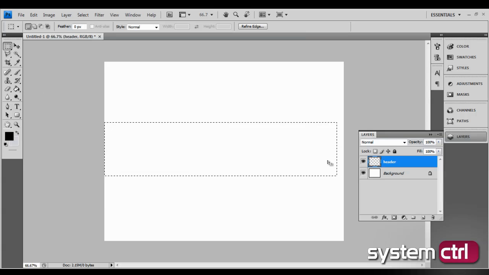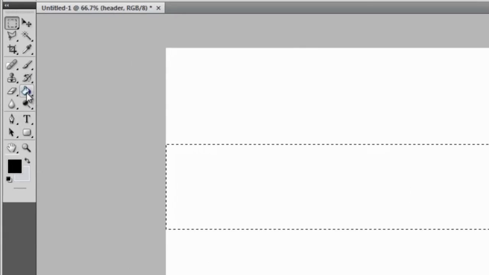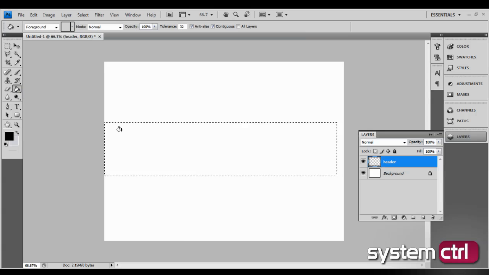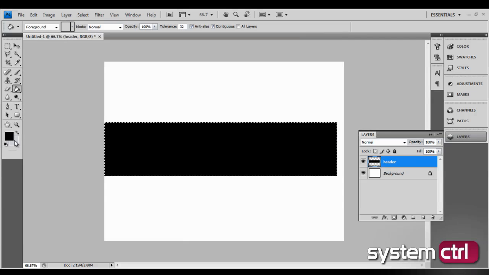You see these running ants going around, and it looks like they're moving. From here we're selected, so now we can fill in this area if we wish. For example, let's take the paint bucket, which is this icon here. It looks like a paint bucket, and if we fill it in, whatever color is in our color palette right here, it will fill in with that color solid. We can do gradients and fades, but we'll get to that.